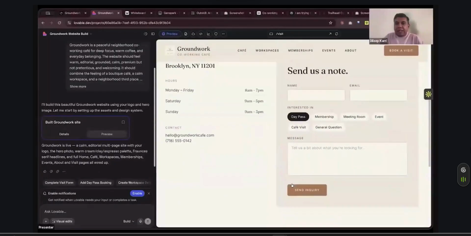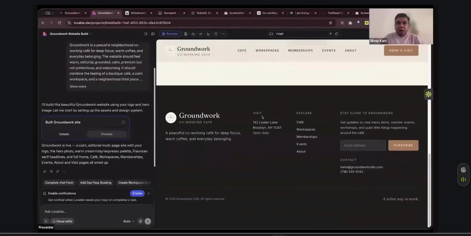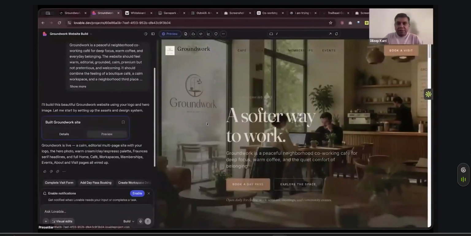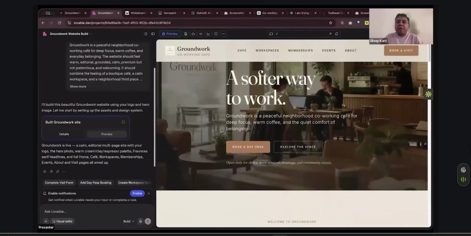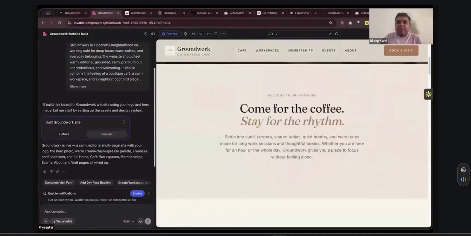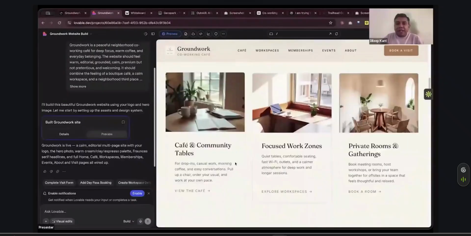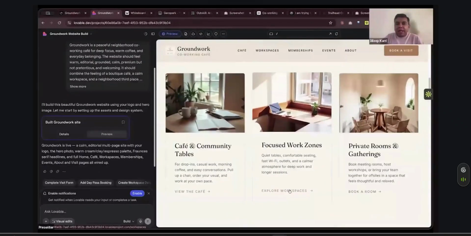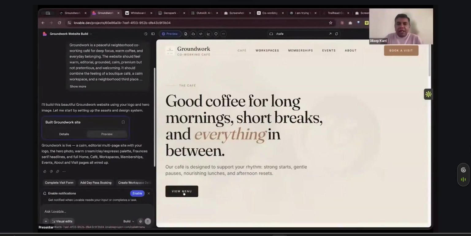Then send us a note. So let us see the elements. Go back. A softer way to work. Groundwork is a peaceful neighborhood co-working cafe for deep focus, warm coffee, and the quiet comfort of belonging. Come for the coffee, stay for the rhythm. Everything you need for a better workday, cafe and community zones. Explore workspaces, book a room. View the cafe. I can view the menu.